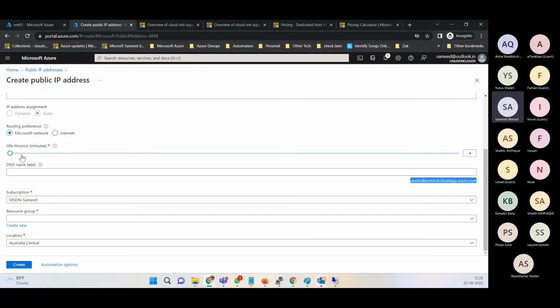Now there is a timeout, the idle timeout. This is a session timeout. When you have session packets, you want to have session timeouts for HTTPS connections. So you want to keep some messages or sessions alive. So this is the timeout session. You can keep the idle timeout at 4 minutes, or you can make it up to 30 minutes.